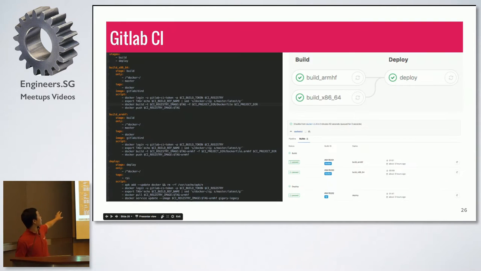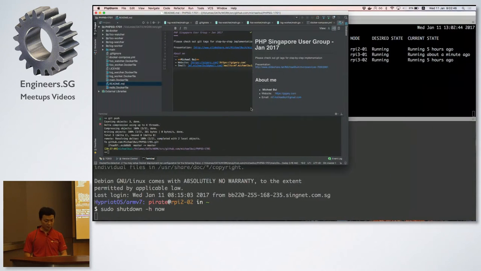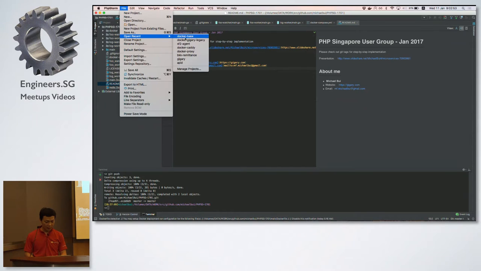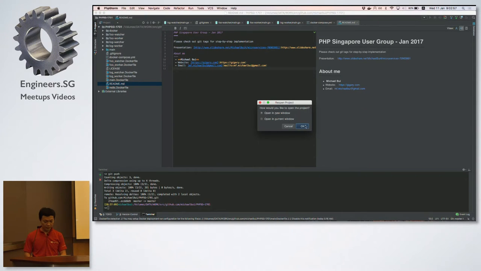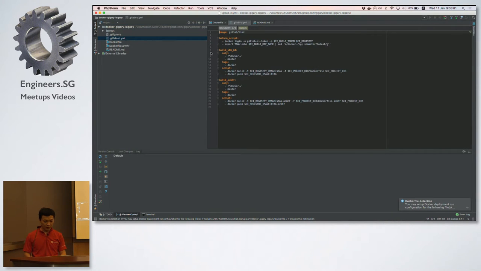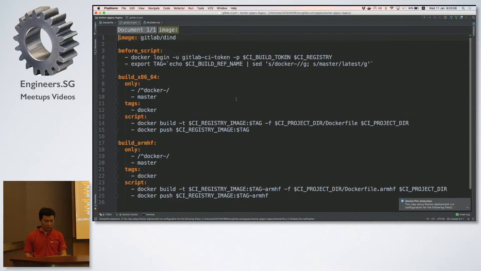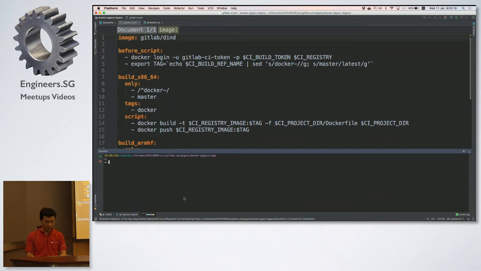I'm not sure if you can see the code here or not, but I have two steps here. One is build and the other is deploy. The first part is about building the Docker image, and the last one is deploying it to production. I can open it in PhpStorm so we can see. Not this project, this one. Okay, this GitLab CI. This one is a very old version, so I'll check out the latest one.